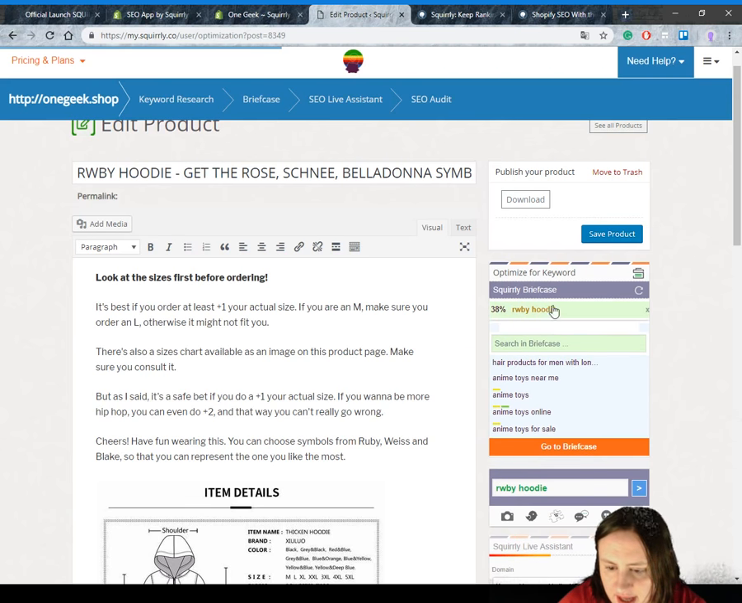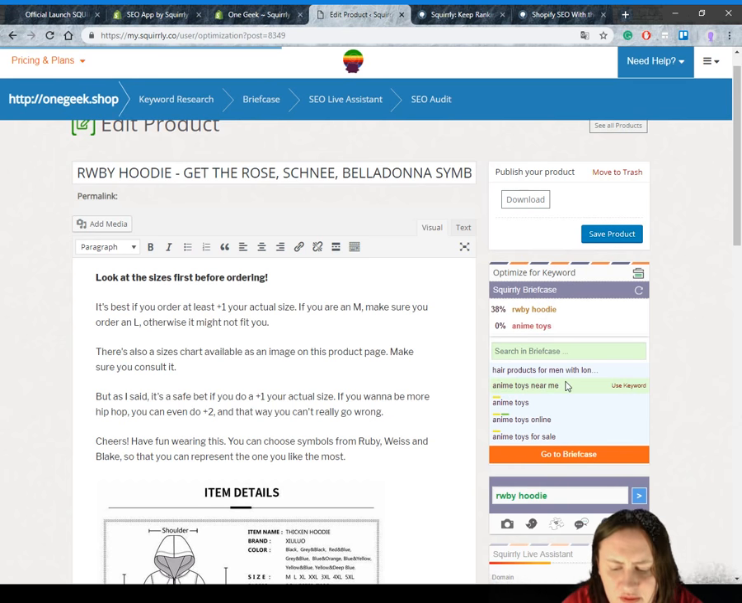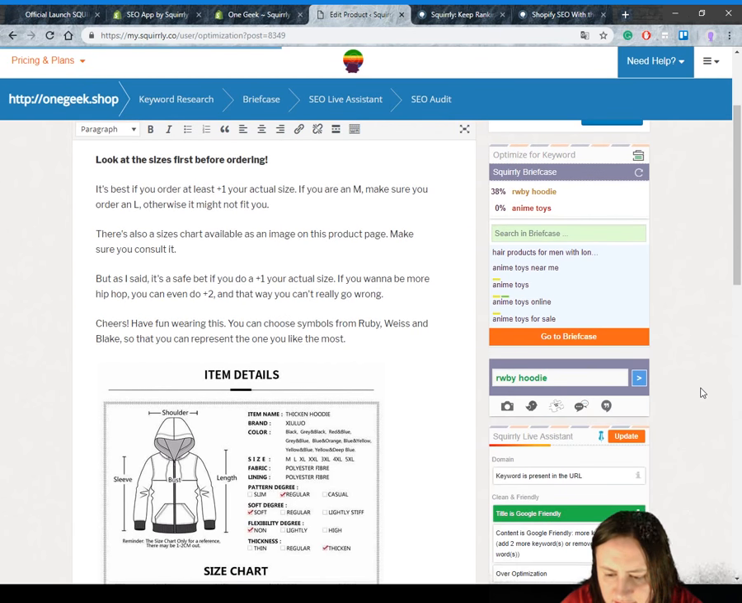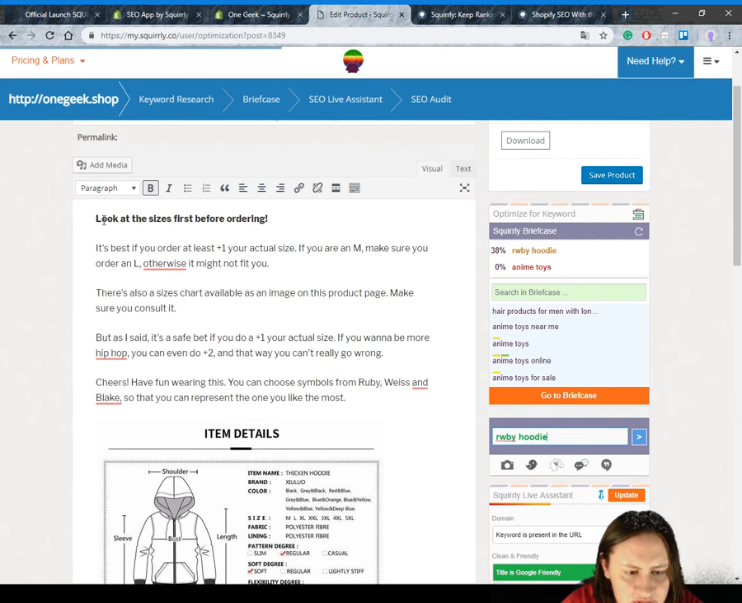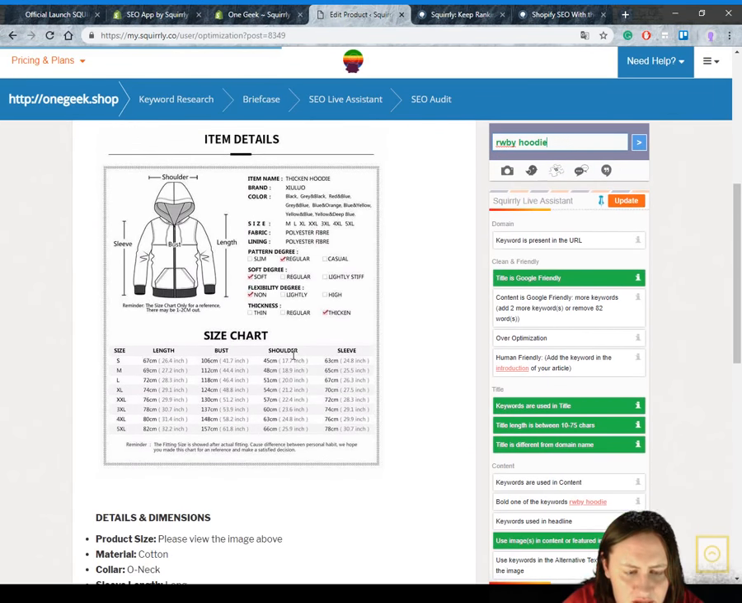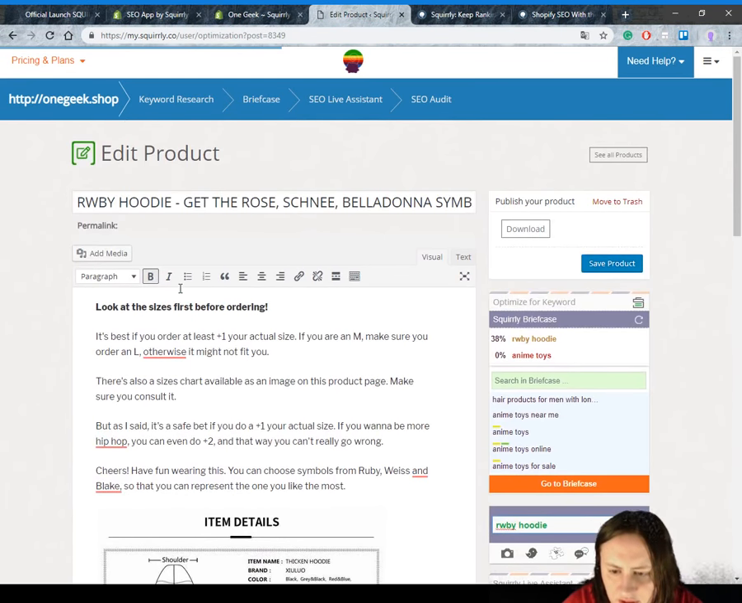Okay, so the example that I have here is on an RWBY hoodie, which is basically an anime series. So we're going to use anime toys, which is not the perfect keyword, but we could use that as a secondary, just to show you that you can use this as a secondary keyword as well. Okay, and then you have the first keyword here, the one that we were mainly optimizing for. And here's the text that we have from the description. So look at the size first, ordering, a little bit of context here about the product, then the details and the images to show us how it looked.